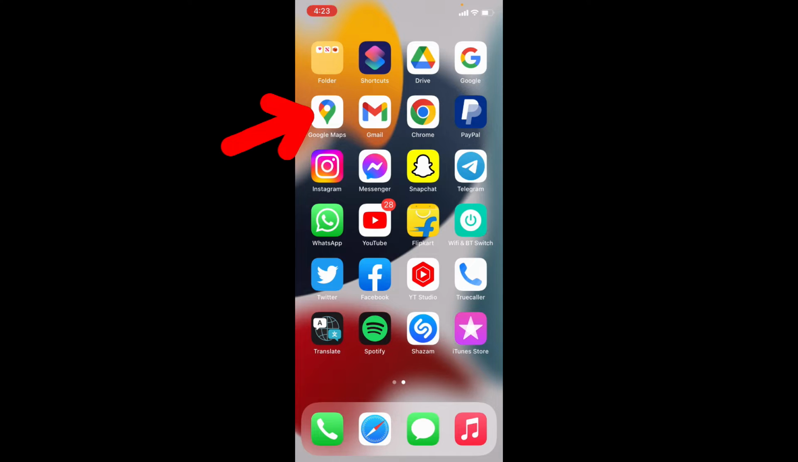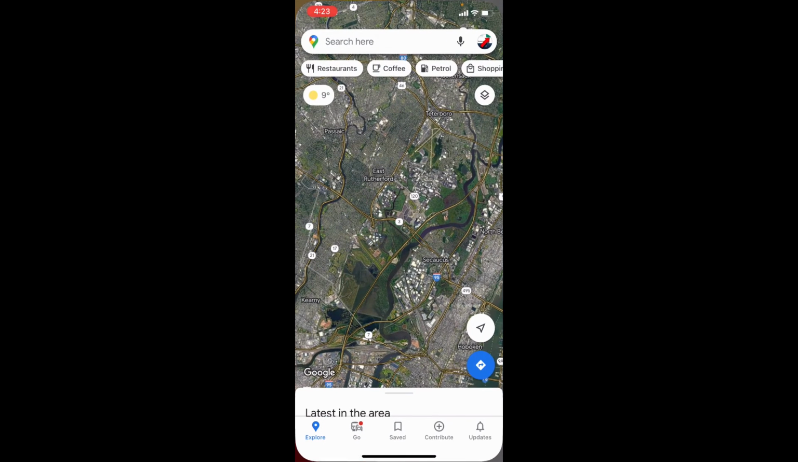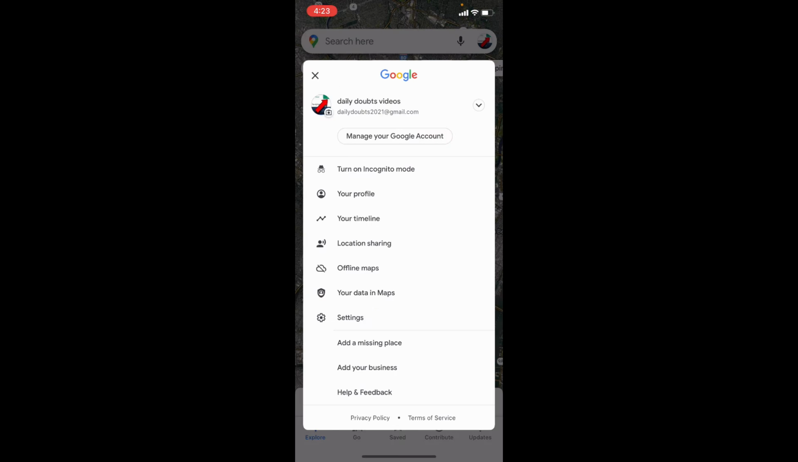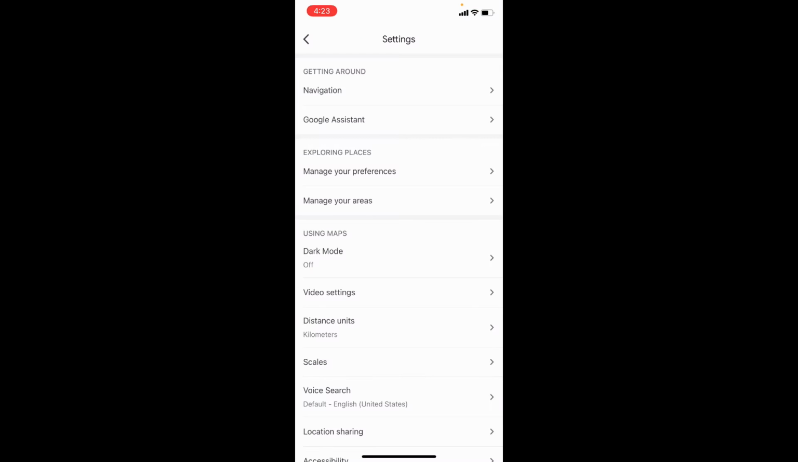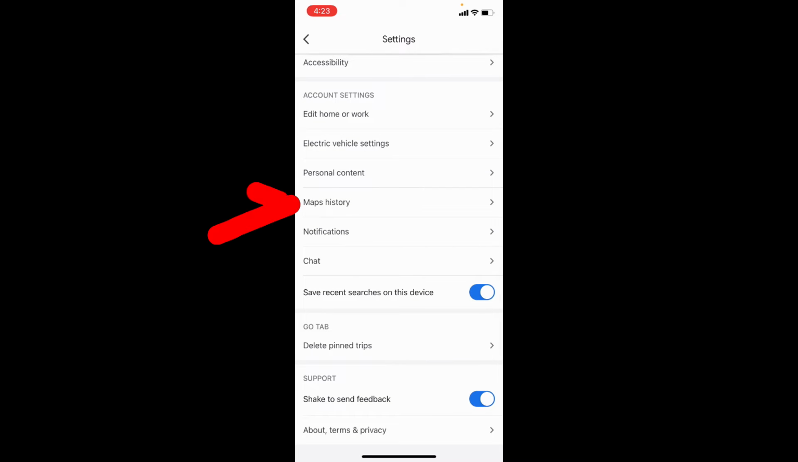First, open Google Maps, then click here. Now tap Settings, then scroll down to the bottom. Let's open Map History.